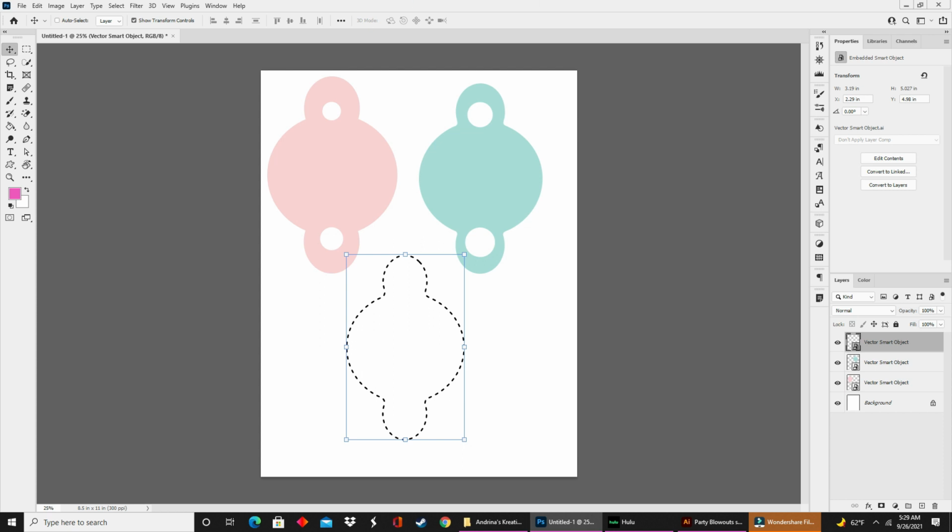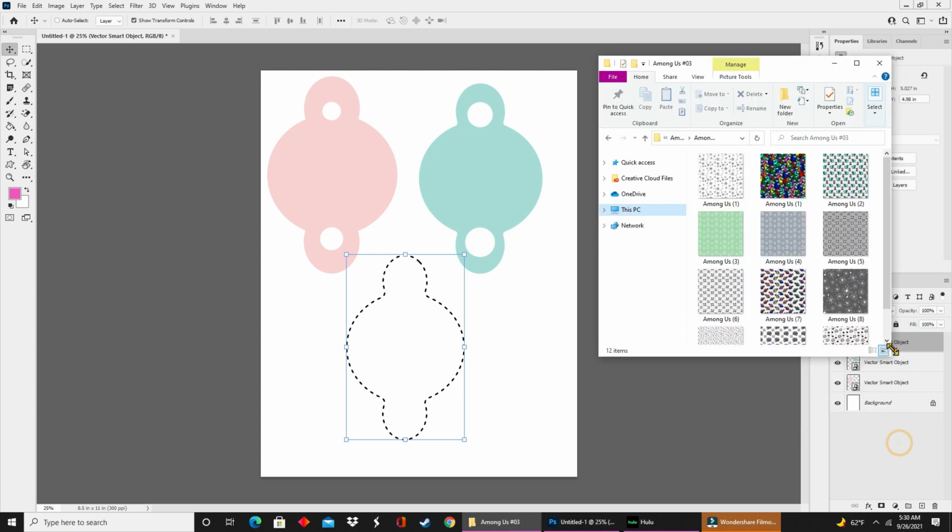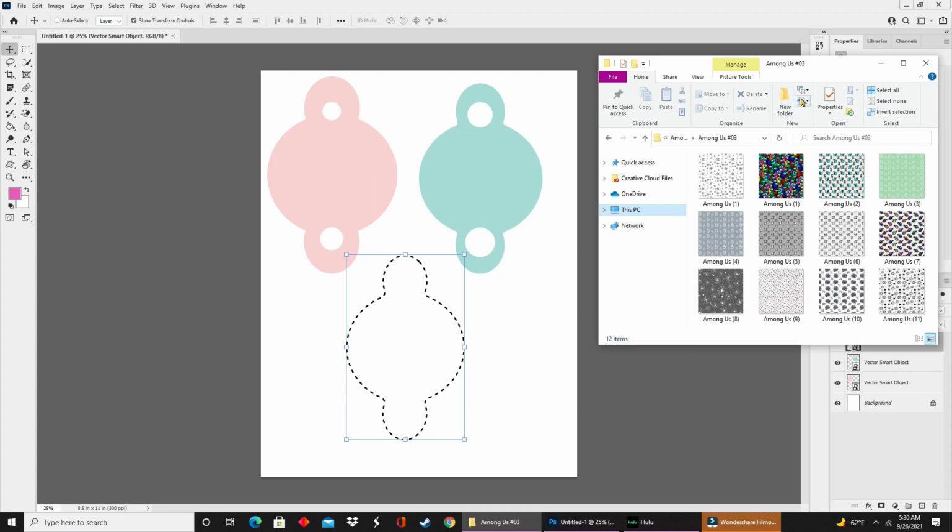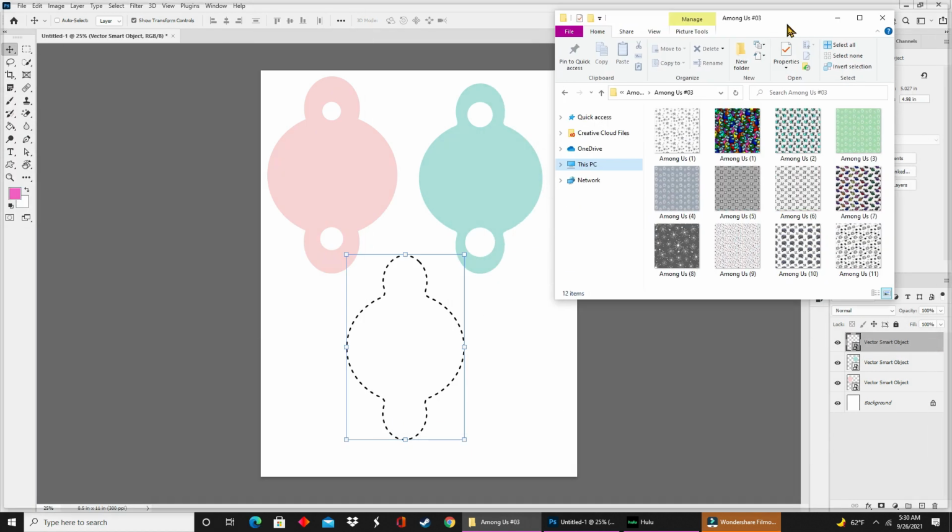I didn't notice until I started to edit my video that I did not change my workspace layout. However, the design today is fairly basic, so it should be pretty easy to follow along, but I'll make sure to point out every single thing that I use. I am doing an Among Us theme for my son's birthday.